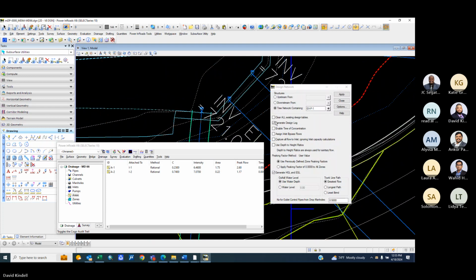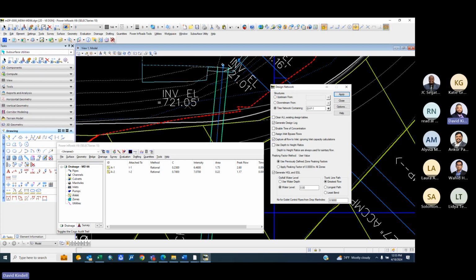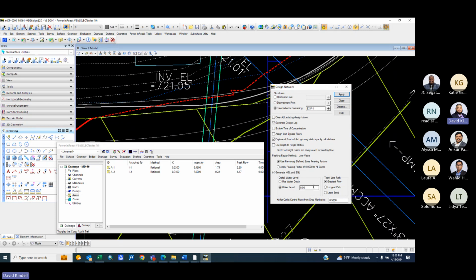Okay. I want to capture all flow to inlet, select that. Then I want to select generate HGL, generate the path of greatest flow. And then what I want to do, I want to choose my water level. This is where your HGL will start. And here, what I usually do is I choose the top of my pipe at the downstream end. So if my invert 721.05 is a 24-inch pipe, the top of pipe is going to be 723.05.